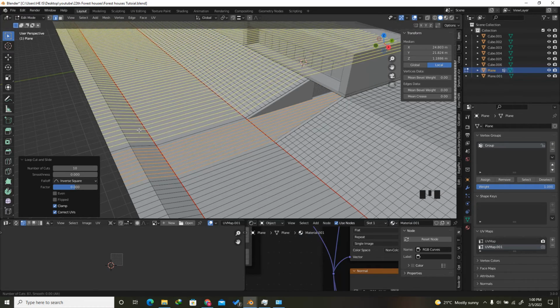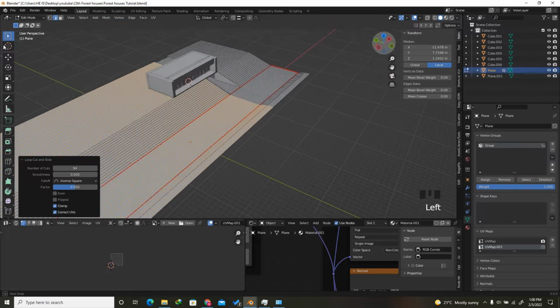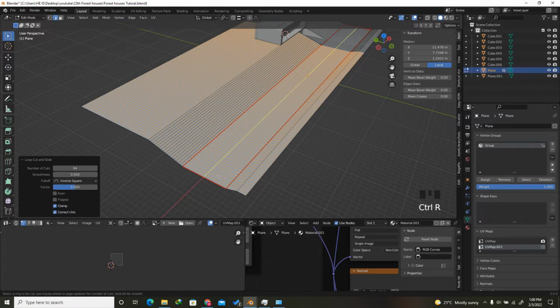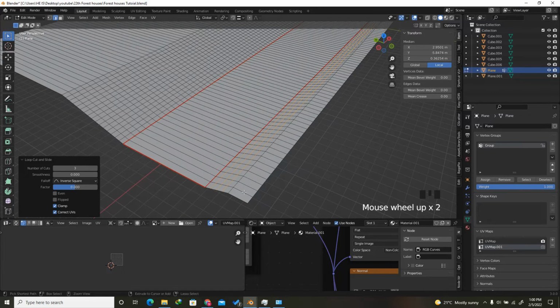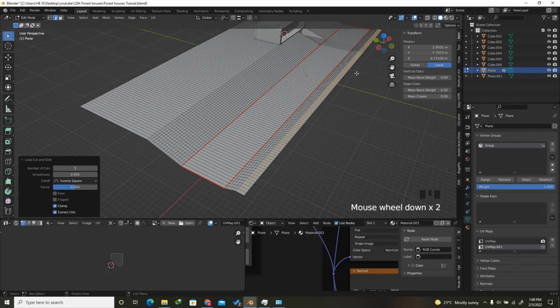Just create those squares. As I've said earlier, you can scroll your middle mouse upward to create those subdivisions. You can also control them right here, the number of cuts. So I'm going to leave this one as 3. Yep, something like this.